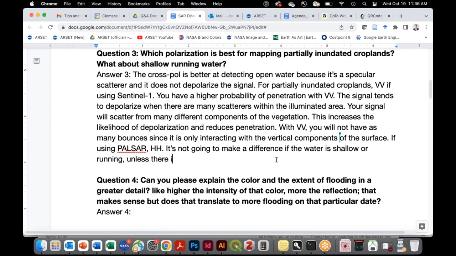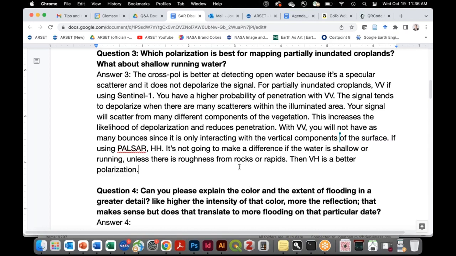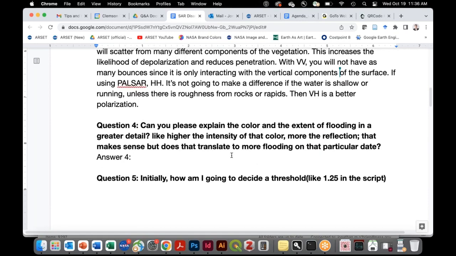The next question: can you please explain the color and the extent of flooding in greater detail? Like, the higher the intensity of that color, the more the reflection. That makes sense, but does that translate to more flooding on that particular date? Yes. Let me go back, load my code and make sure it's running. I'm going to try this again.